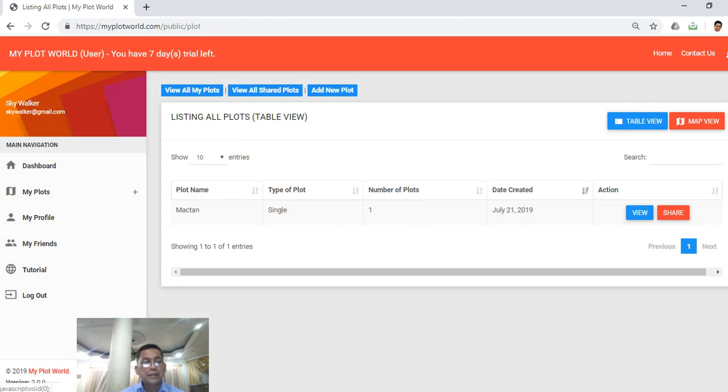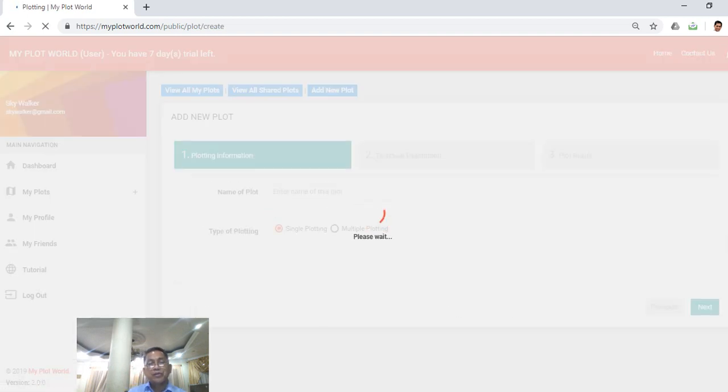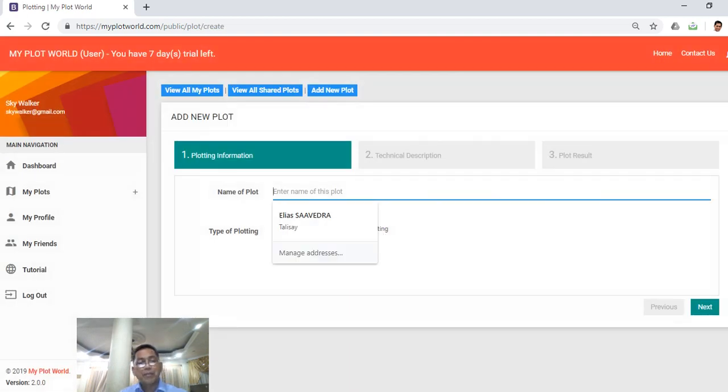We will now proceed with a new plot. We will plot another property in Cebu. So we have to click next.